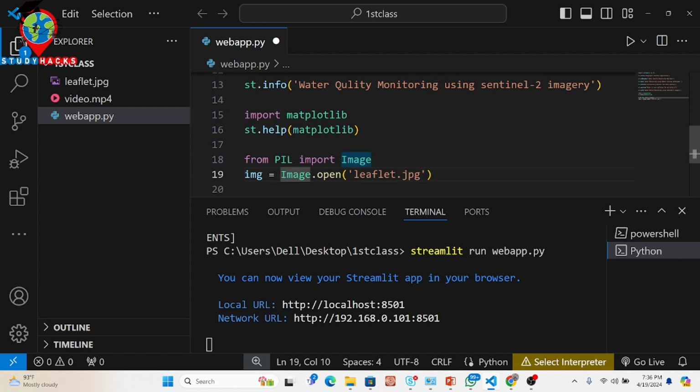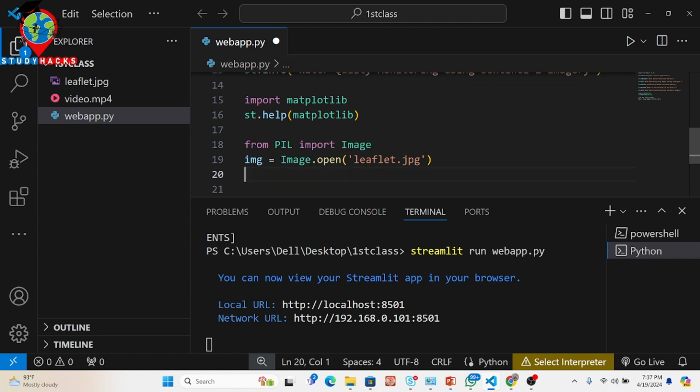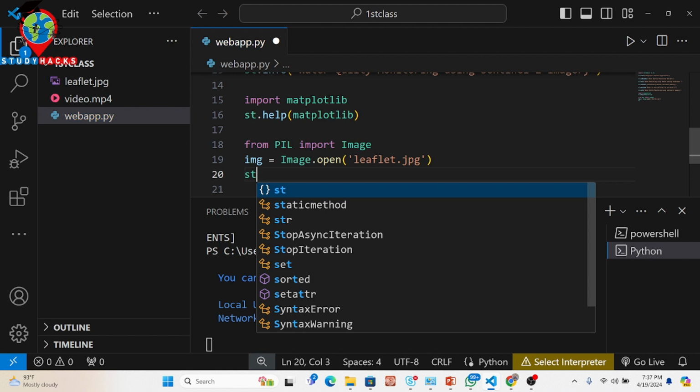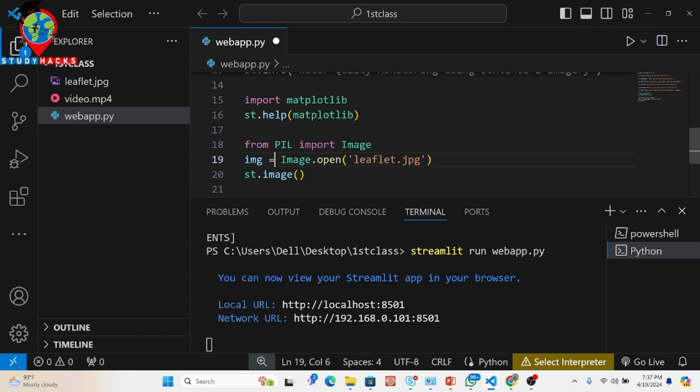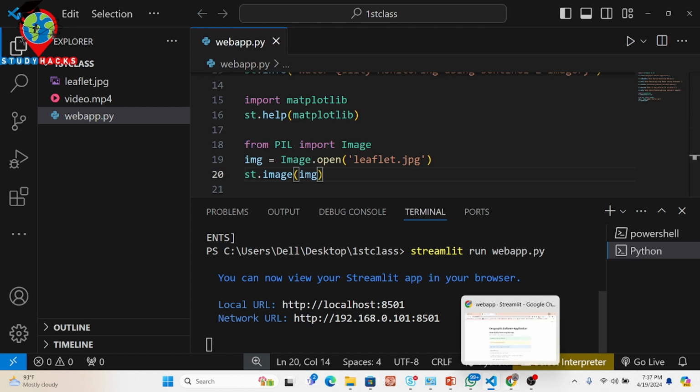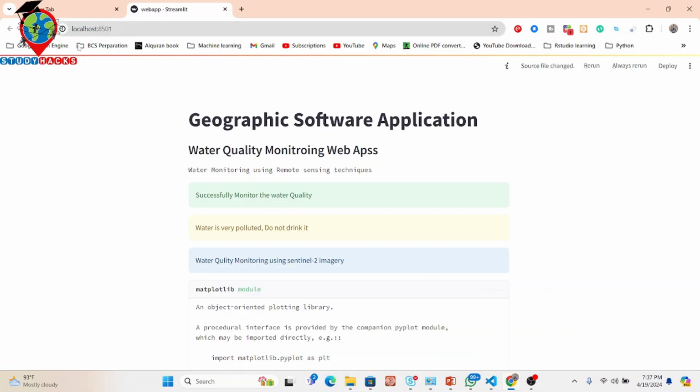So what happened? This time I simply imported the image module. From this image module I use the open function and then put the image file name. Now it is stored in this variable img. Now I want to visualize this image, so what can I do? I call the Streamlit library and use the image function and call the variable name in which I stored the image. I simply copy and paste it here. Further I save this code, open my browser and then run it.